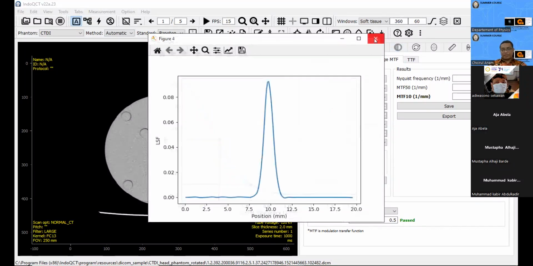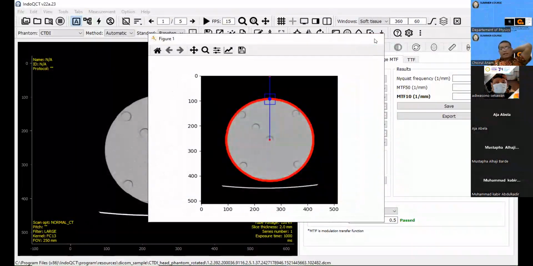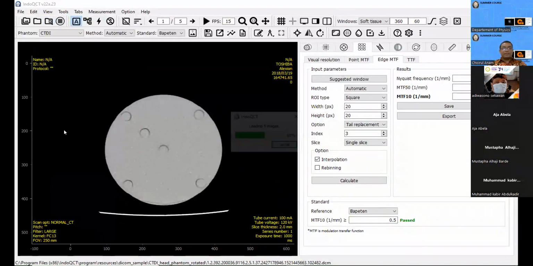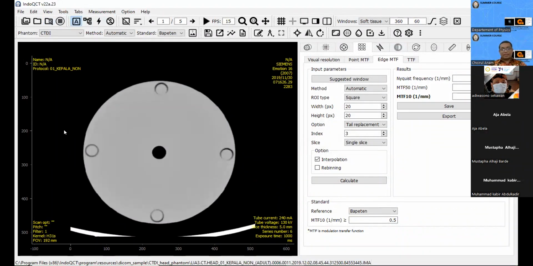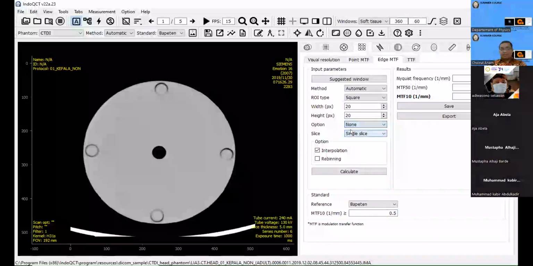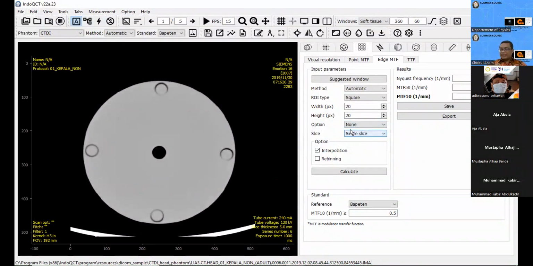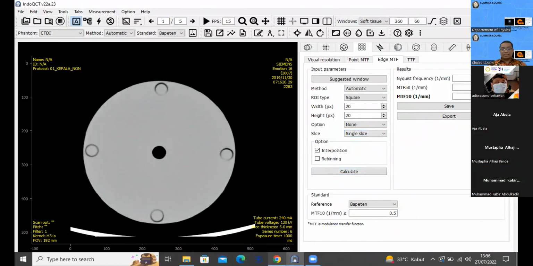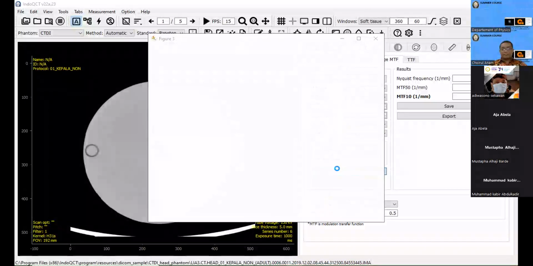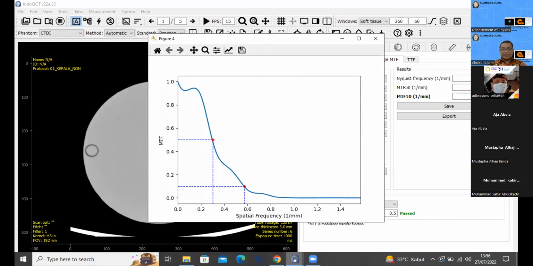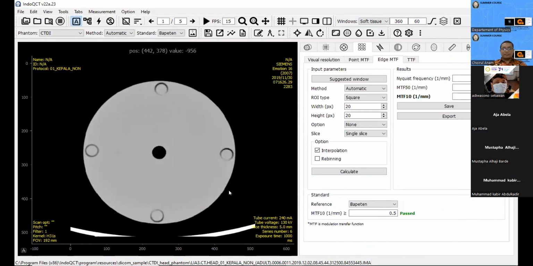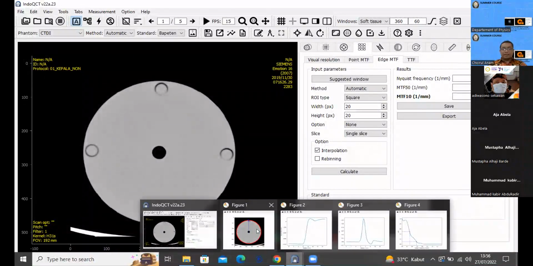0.65. Now we will try using the standard phantom in the standard location, the head CTDI phantom. If we use none, without tail replacement, I think there is a small fluctuation. We try together to calculate. This is the result. This is our segmentation.